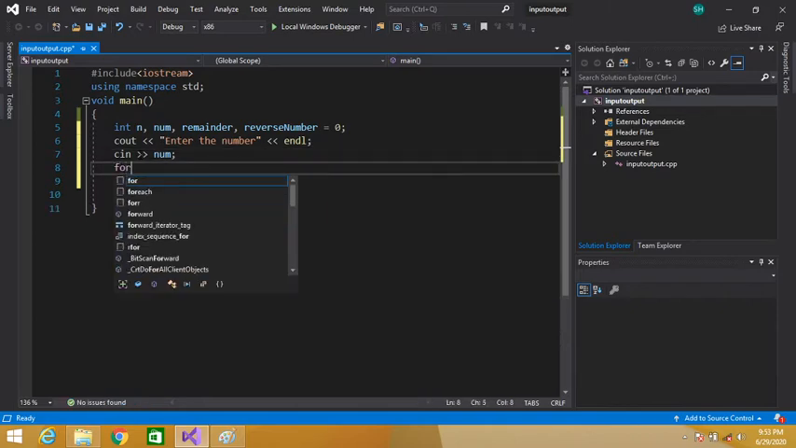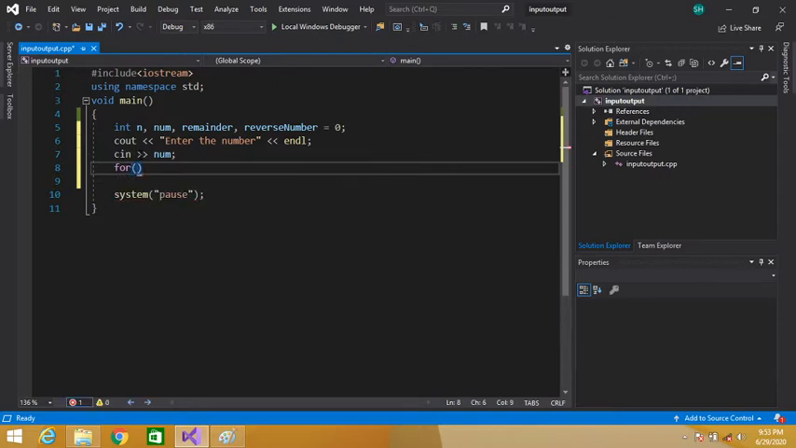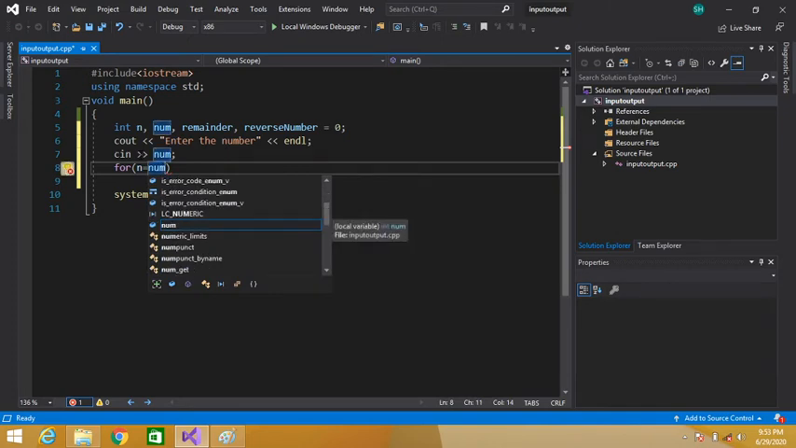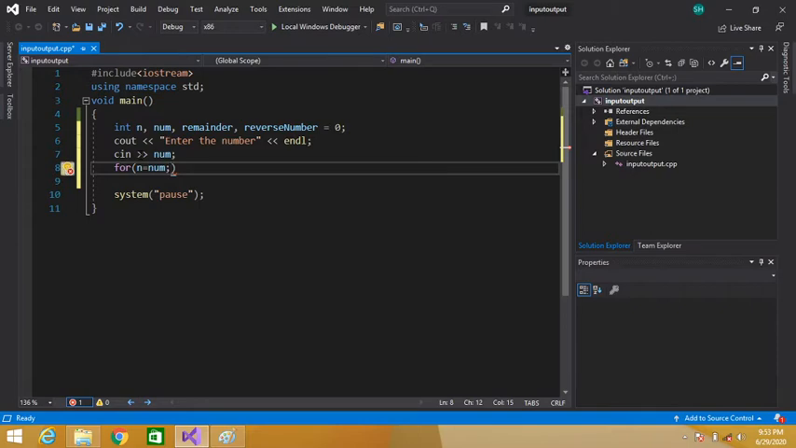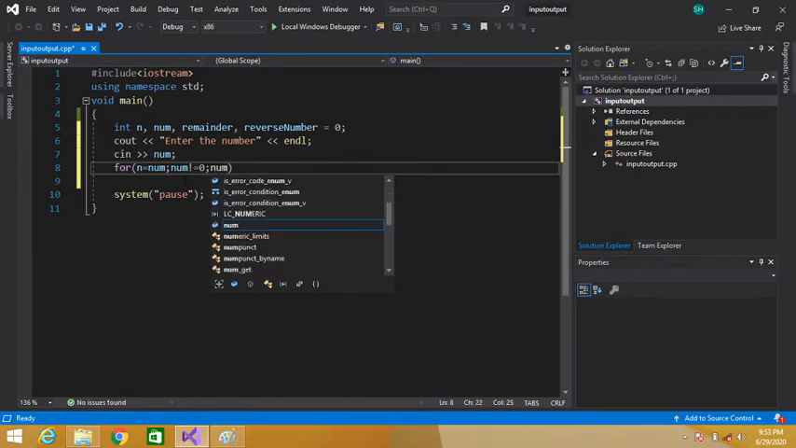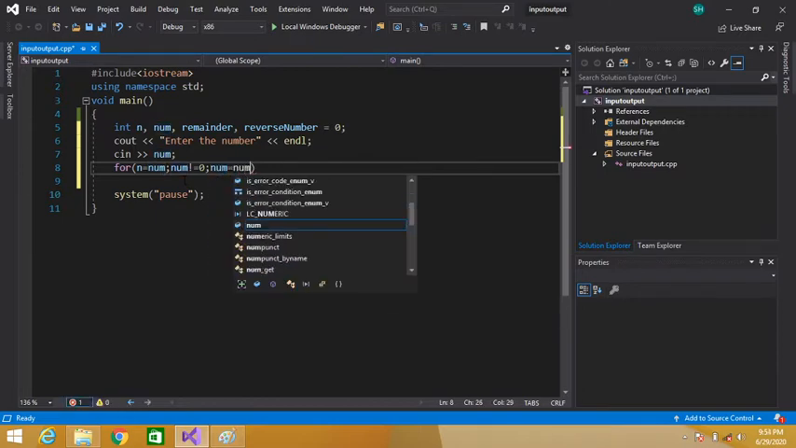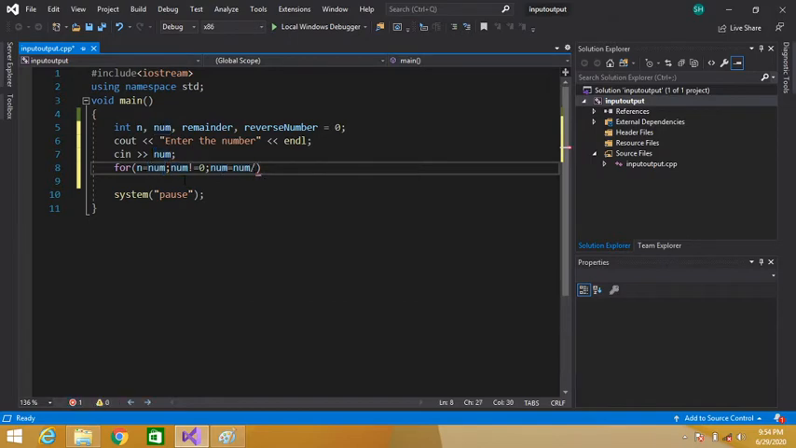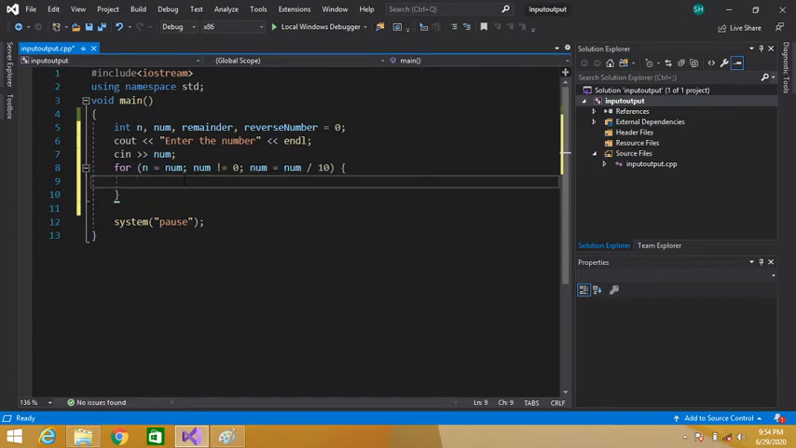We have to use a for loop. So for keyword, then initialization, n is equal to num, then the condition, while num is not equal to 0, we will keep executing this loop. Then we have to decrease the value, num is equal to num divided by 10, then the body of the for loop.